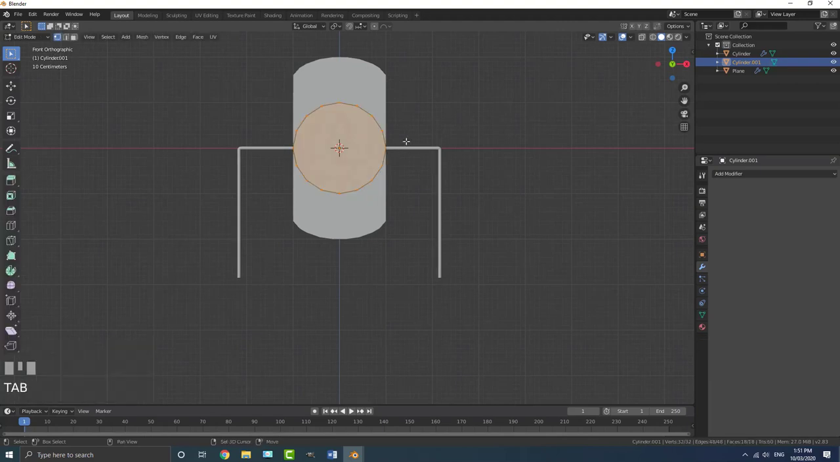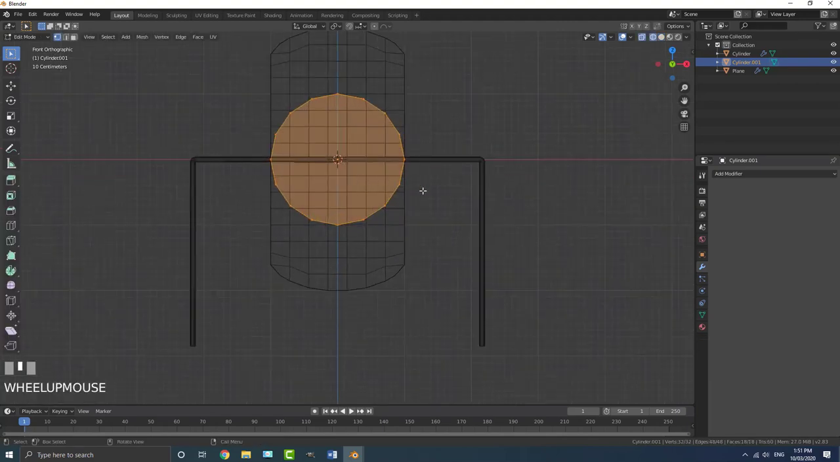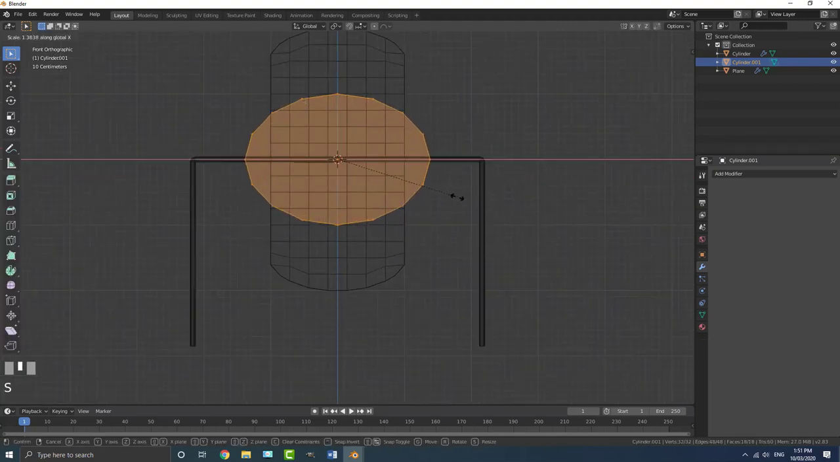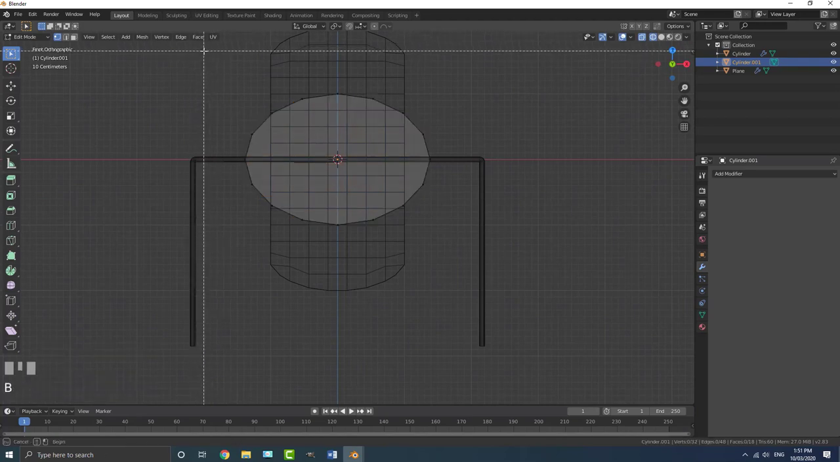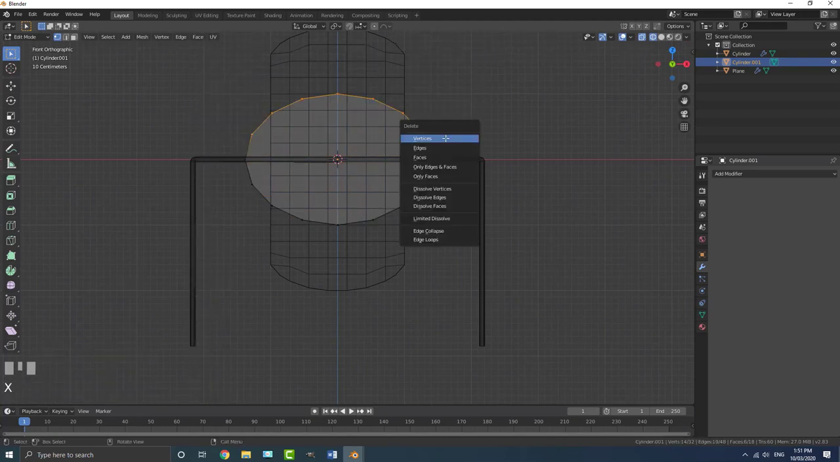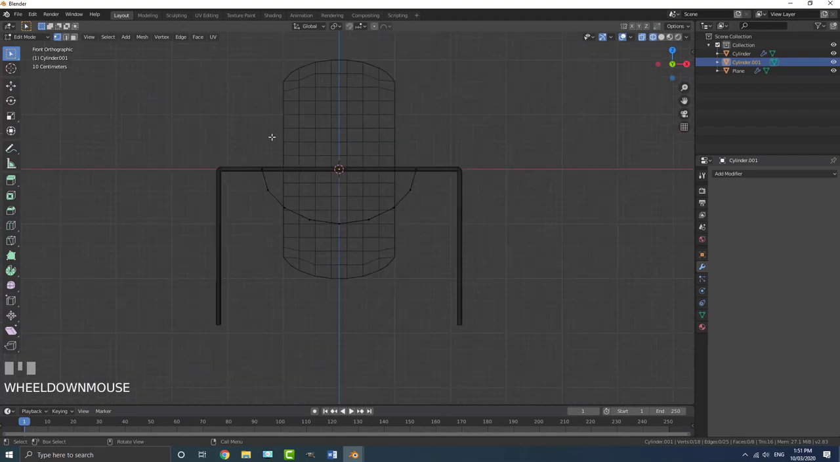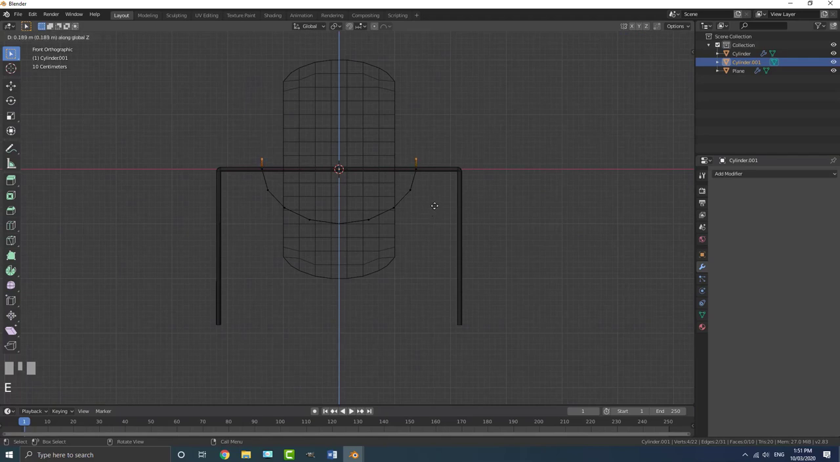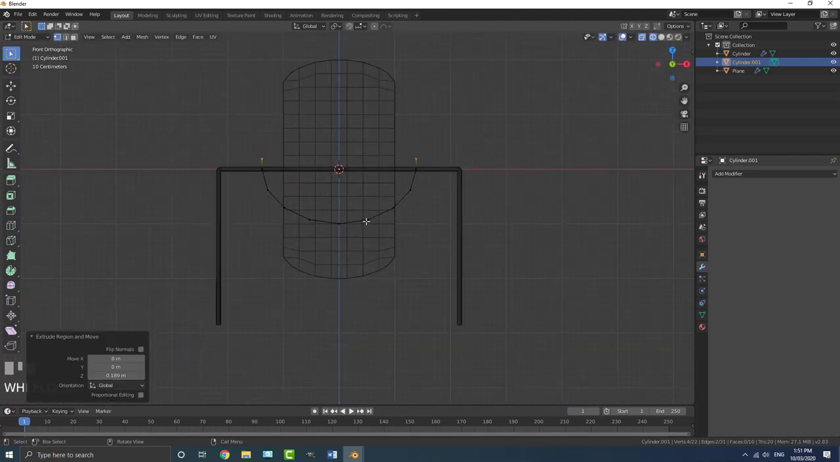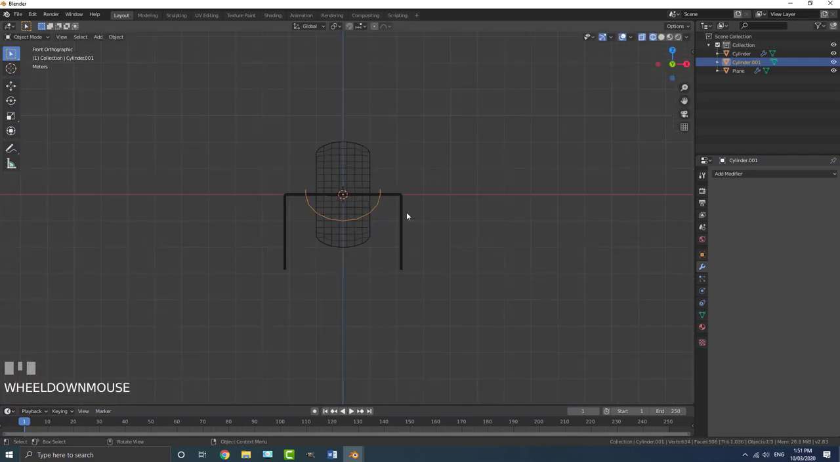And then we're going to tab into edit mode, go into our wireframe, and then we're going to go S, X, and just scale it along the X like this. And then select these top vertices here, and then go X and delete vertices. And now we can just select these two top vertices here and go E, Z, and just extrude them up a little bit like that to create a bit of a wall. And then let's just tab out of edit mode.